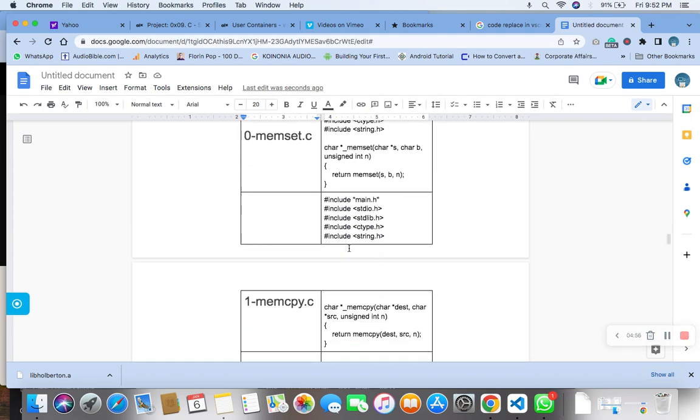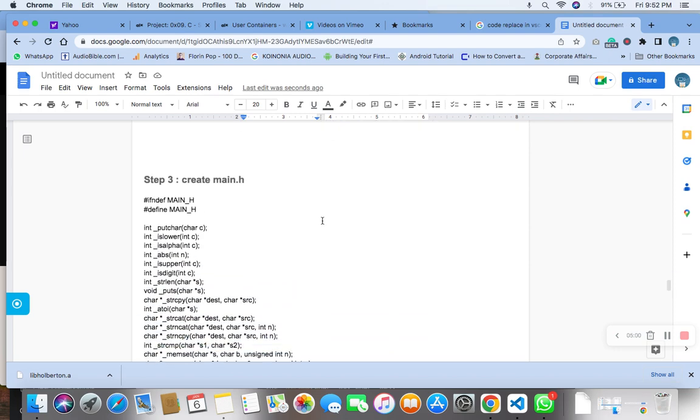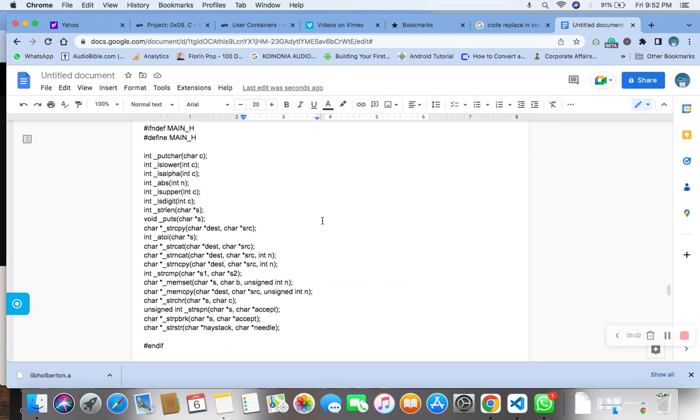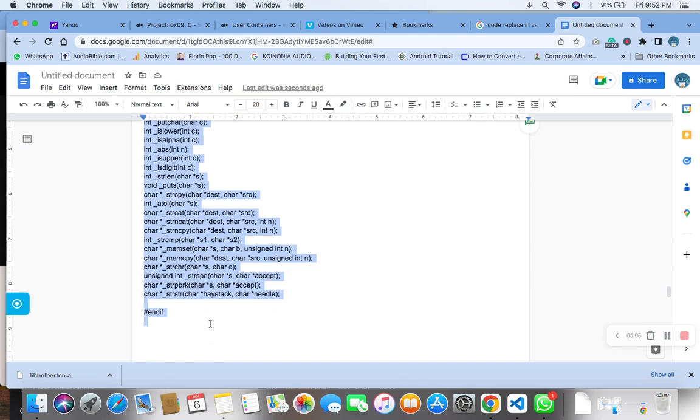Then when you finish doing it, make sure you bring the header first. When you finish this one, then you create the header. This is the header file, okay? Then you create this header. You know how to create the header now.